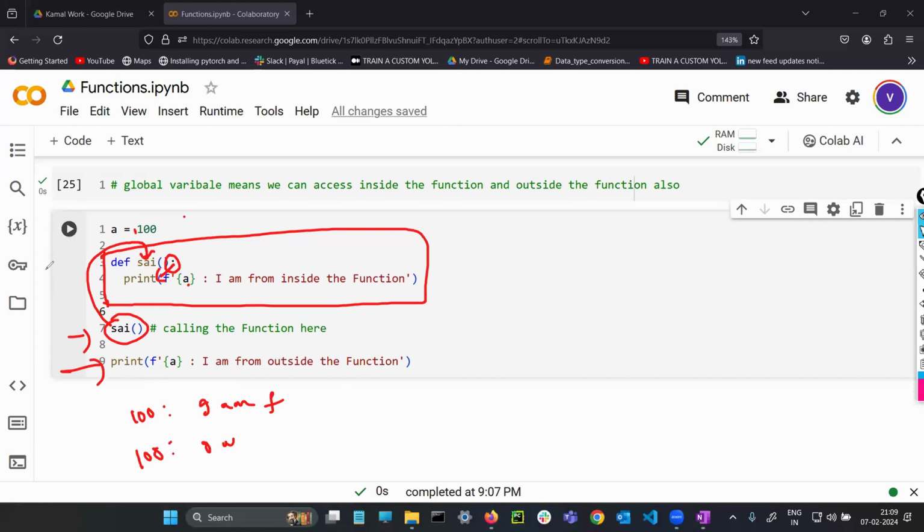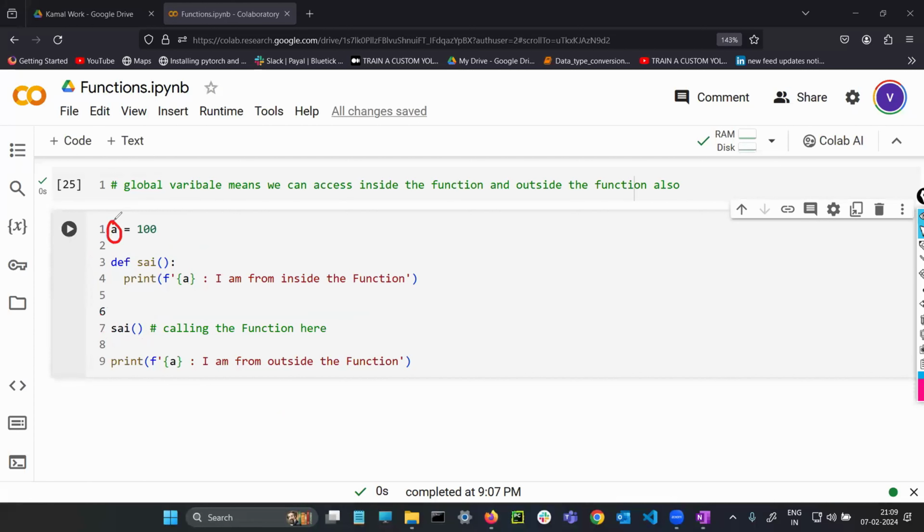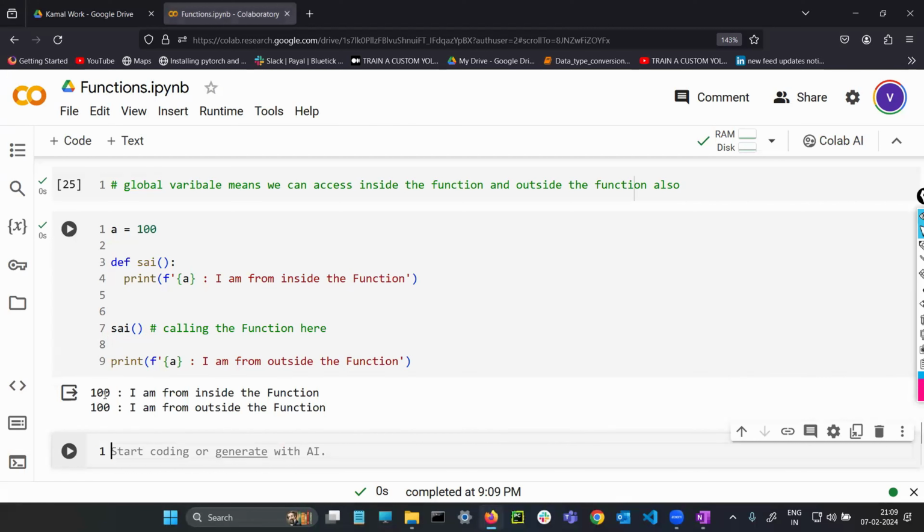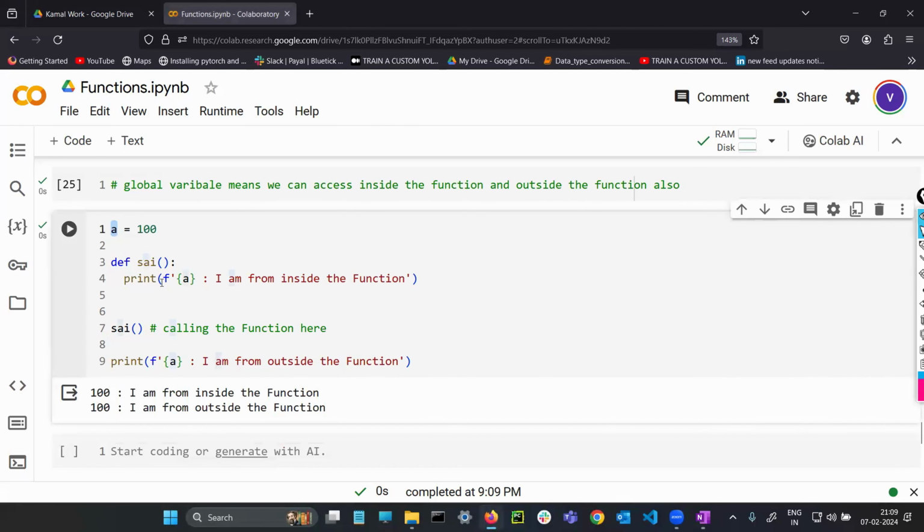Outside the function, the variable you created, which is A, you created normally. So this variable you can use inside the function, and you can use outside the function. Anywhere you can use. You can use this A inside the function, and you can use this A outside the function. Now tell me, is this a global variable or local variable? Global variable.